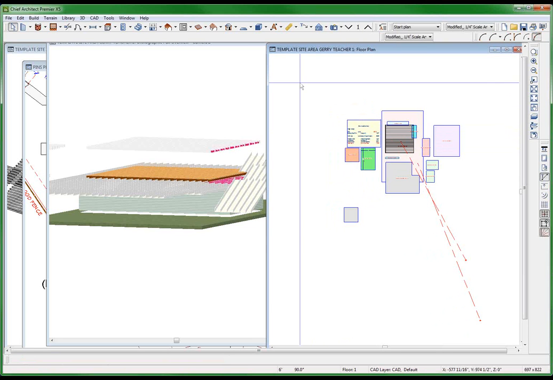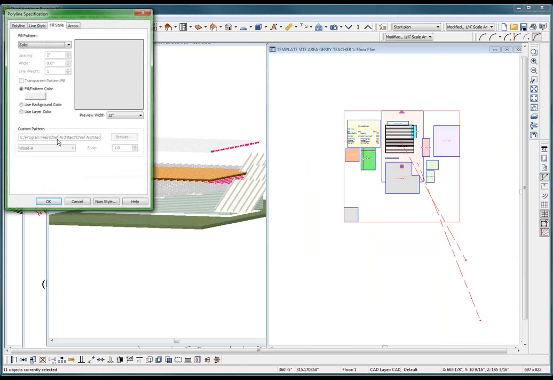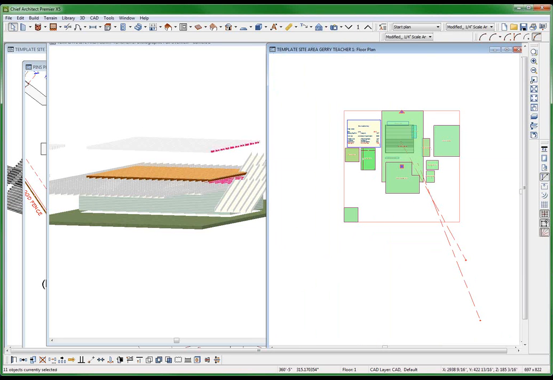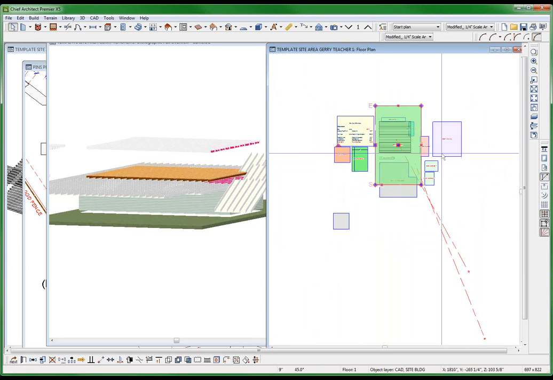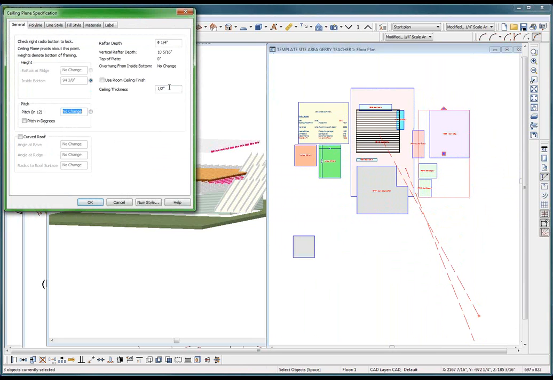It's going to be a hard time. Let's see if I can do this one more time. Turn this off. Anyway, this is what I'm going to do. I'm going to select 1, 2, and 3, these roof planes right here. And I'm going to change it to ceiling thickness is 0. It's going to develop to 1/16. The rafter depth is 0.